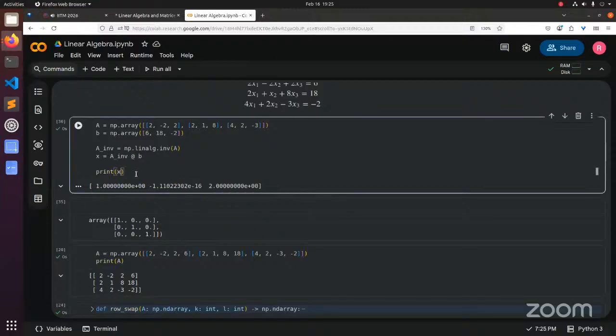So you can make it better though. This is what the solution looks like. The first element is 1, the second is close to 0. It's 10 to the power minus 16, which is basically 0. And the third element is 2. Everyone is able to see 1, 0 and 2 is the solution.